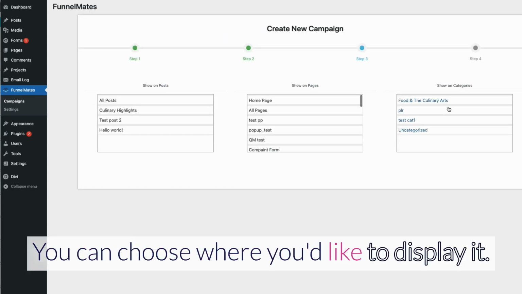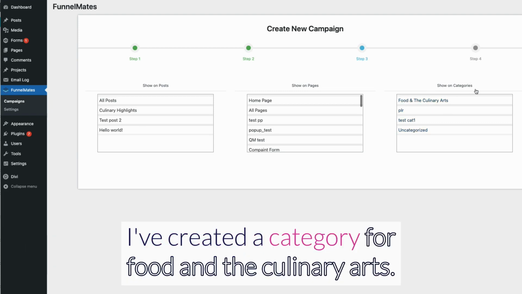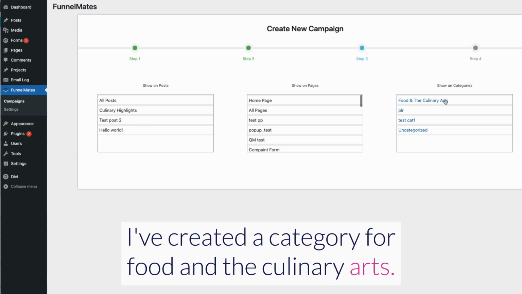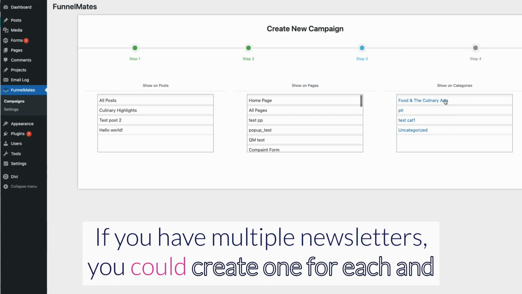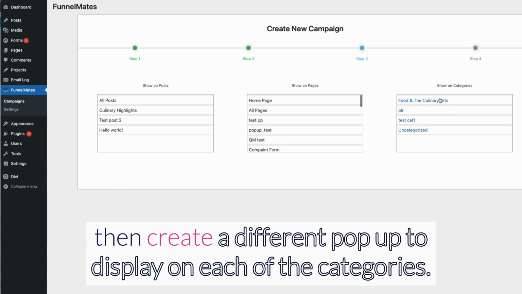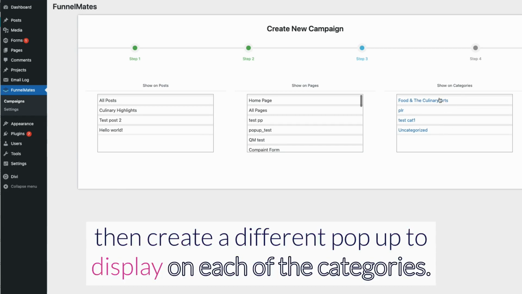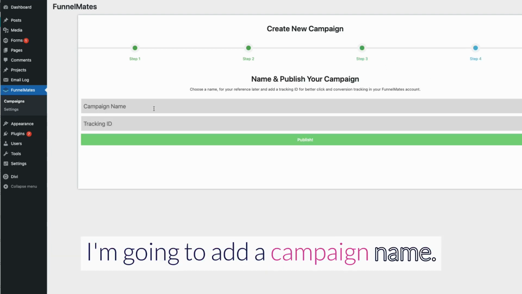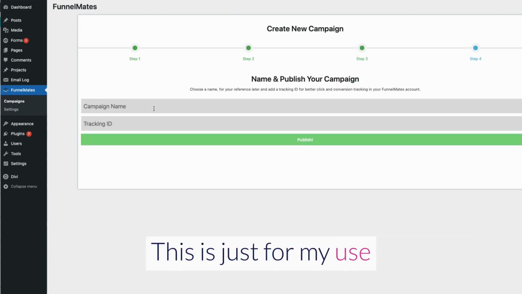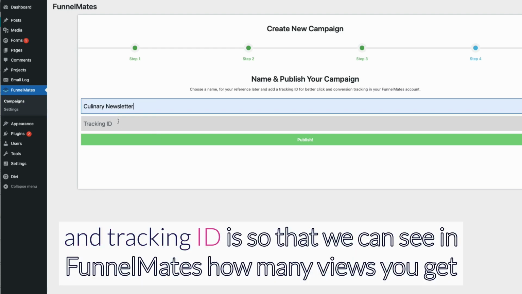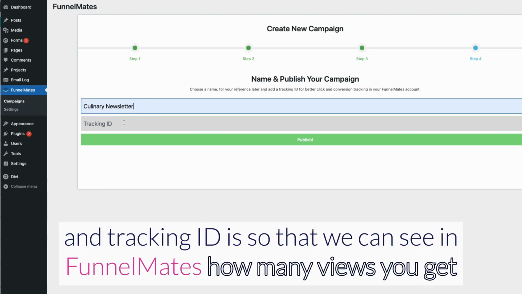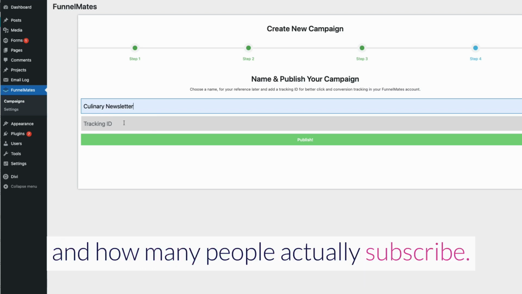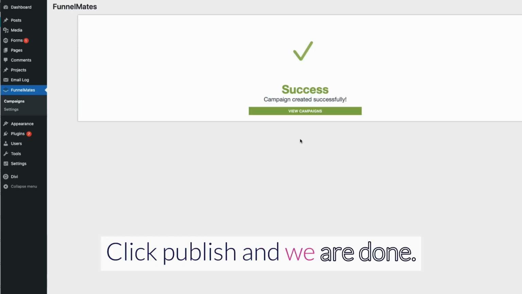You can choose where you'd like to display it. I've created a category for food and the culinary arts. If you have multiple newsletters, you could create one for each and then create a different pop-up to display on each of the categories. So here I'm just going to create this one. I'm going to add a campaign name. This is just for my use. And tracking ID is so that we can see in FunnelMates how many views you get and how many people actually subscribe. Click Publish and we are done.